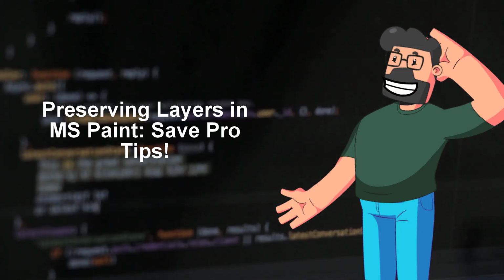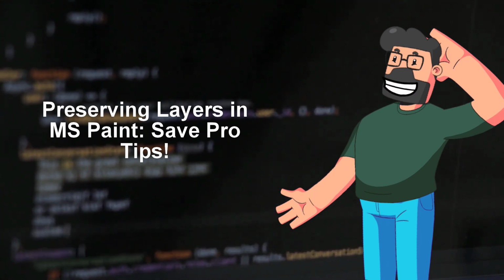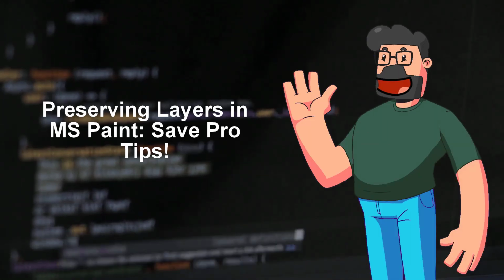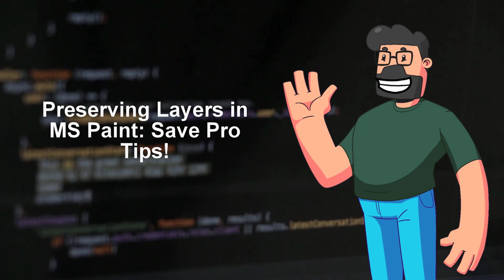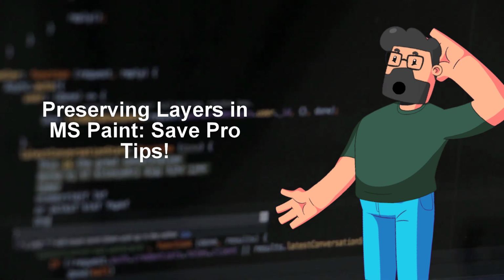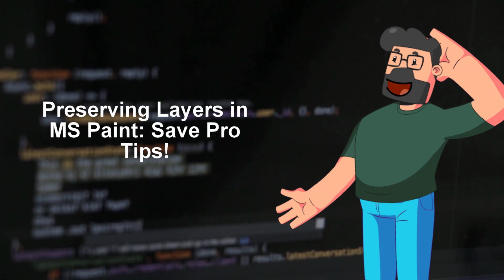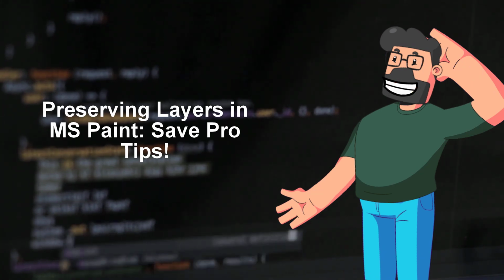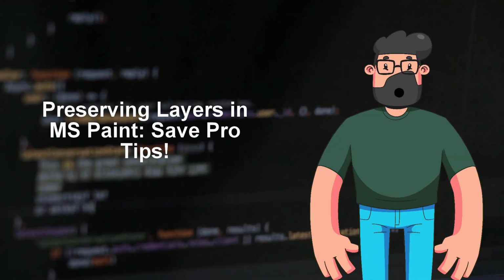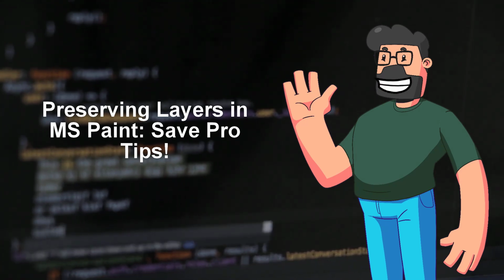Today we're diving into a common problem that many Windows 11 users face while using Microsoft Paint. So, picture this. You're working on a cool image with multiple layers in Paint, and when you try to save it, you get hit with a frustrating notification saying your layers will be flattened in the saved image. What a problem, right? This happens regardless of whether you try to save the file as PNG, JPEG, BMP, or GIF. So, how on earth can you save an image in MS Paint without flattening your precious layers?